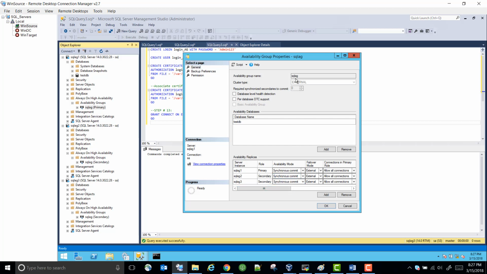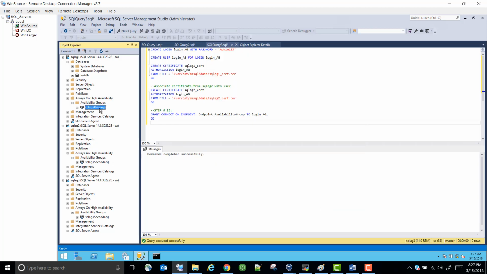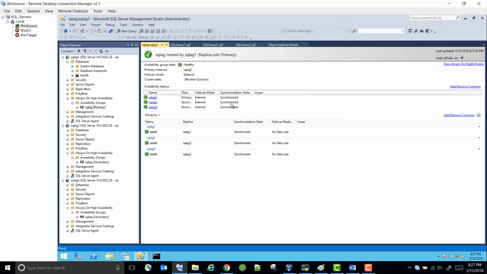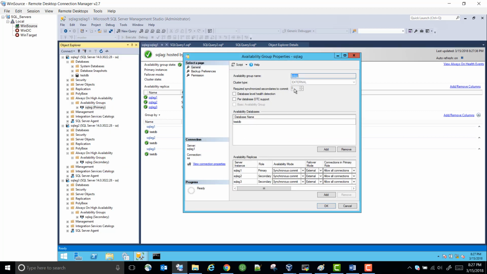Let's say I put all the values as synchronous and then show the dashboard. Okay, everything is great, everything is synchronized. Let's go back to properties, and this value is 0. So I cannot have automatic failover.